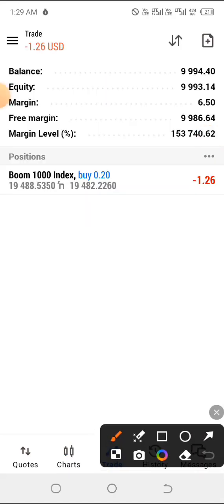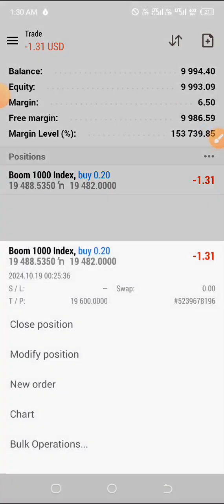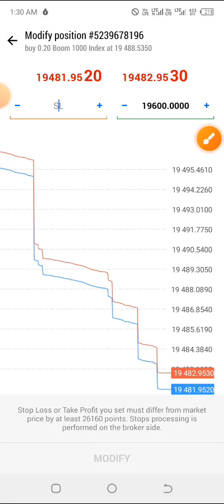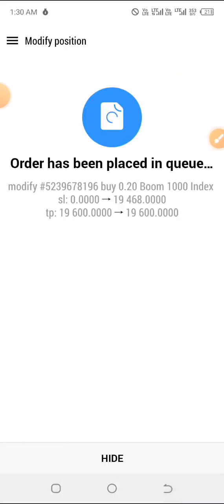Now my entry price was 19488. So just take away 20 from that. That will be 19468. So modify this again. And where you have stop loss right there, you type 19468. So click on modify below.